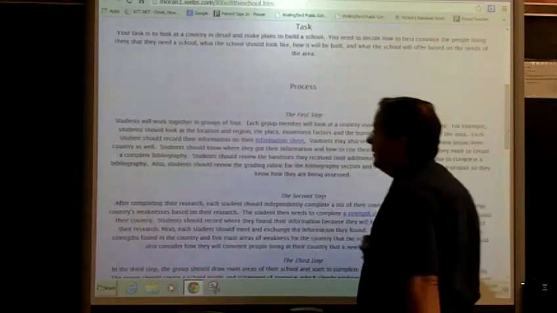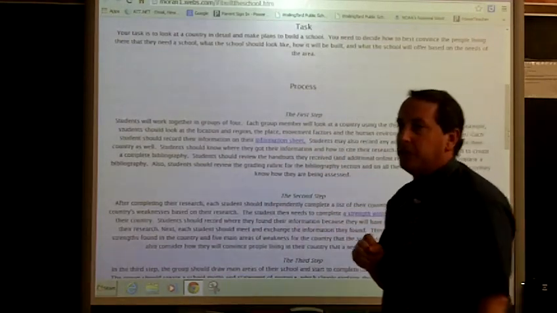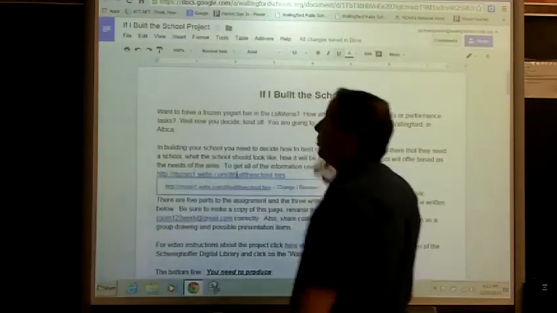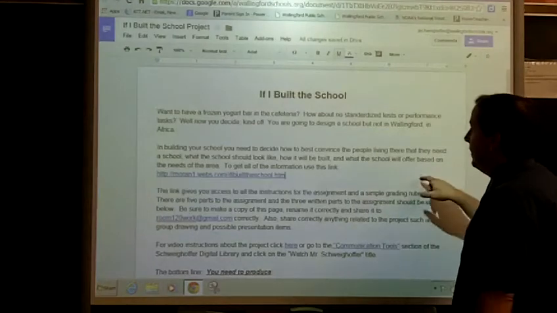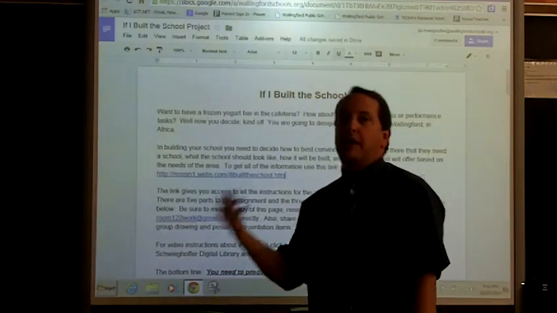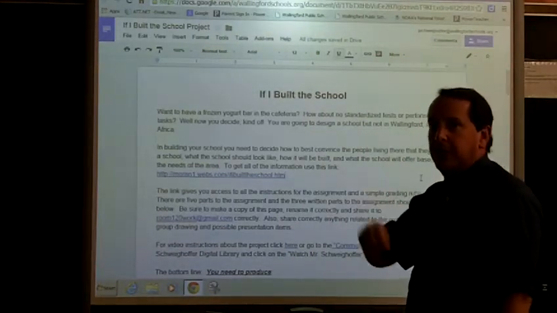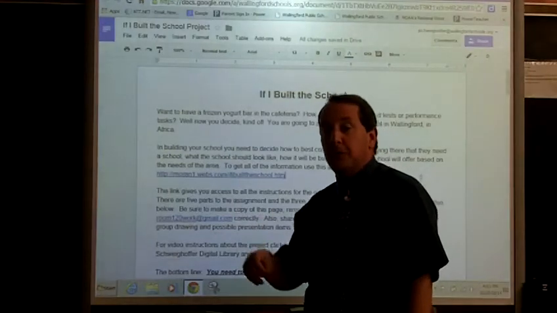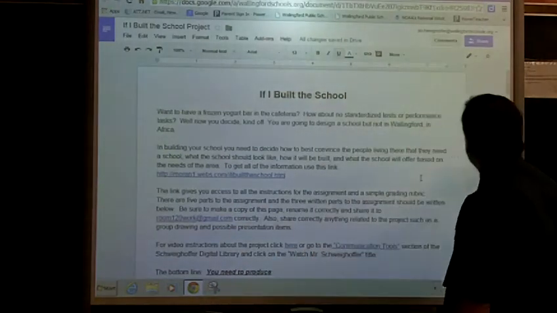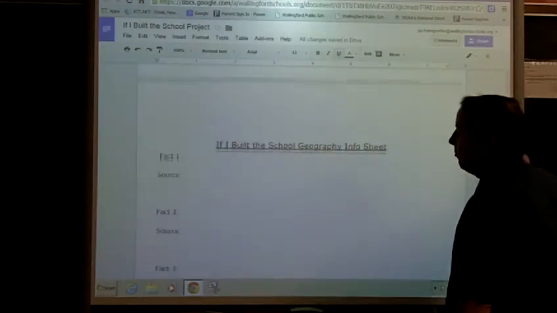The first step is that students will research their country and record information about their country on an information sheet. That sheet is actually that Google Drive file, the same file that they got. They need to make a copy, and certainly all students know how to do this, make a copy and then share the copy back to me. Make sure you name it correctly: core, space, the number of your core, space, your last name, space, your first name, space, and If I Built a School. So they're going to get information about their country, and they're going to record it right here.